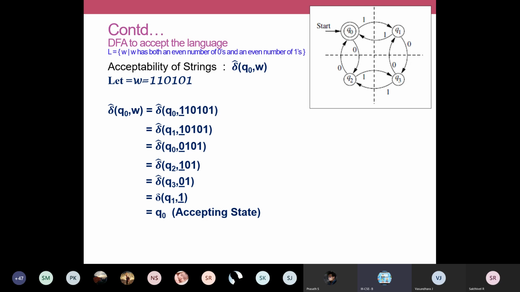A single input symbol you are going to give as input, in your delta of Q0 comma 0 or delta of Q0 comma 1, like that. If you are giving that, it is your transition function. And what about your extended transition function? You will have a cap symbol above that.